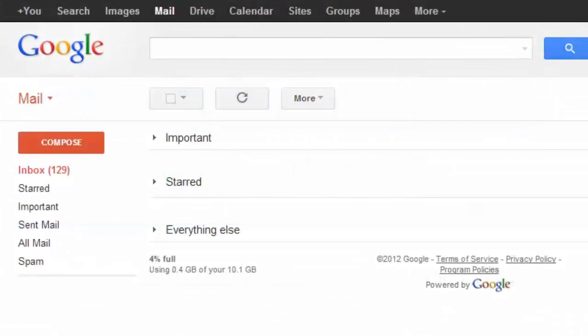Okay, in this video, I'm going to show you how you can send email attachments up to 10 gigabytes. That's a huge file size, 10 gigabytes of files, or even one file at 10 gigabytes. I'm using Google Apps or Gmail here.